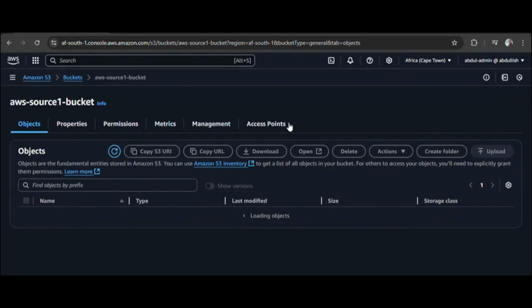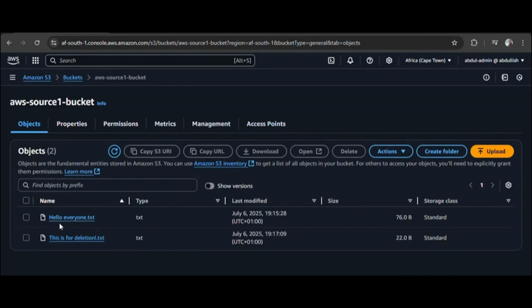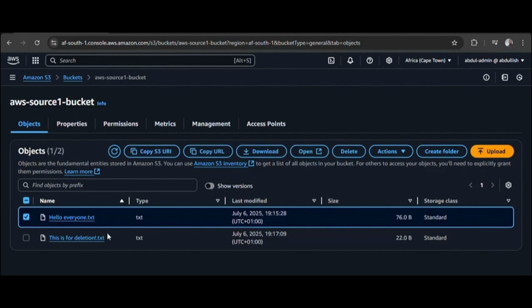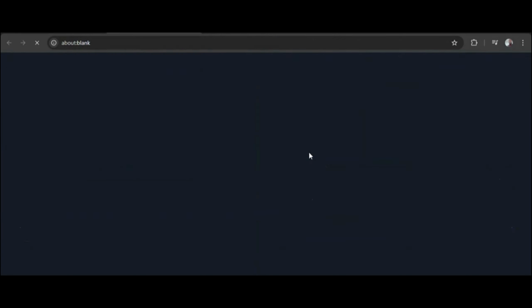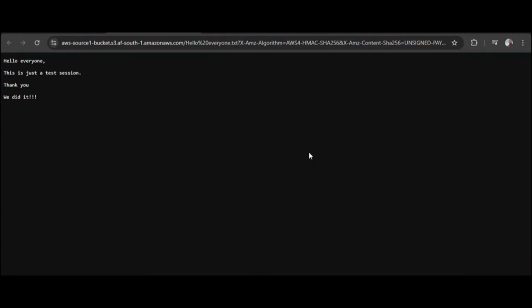Let me close this. Okay, now I have two files. You can see I have hello everyone. You can open your object if you want to see the content from here. So let me quickly show you how to open it. You click on this and then click open. If you open it, it will open the content of your file in the next tab. This is what I typed. It's me that typed this. Hello everyone. This is just a test session. Thank you. We did it.